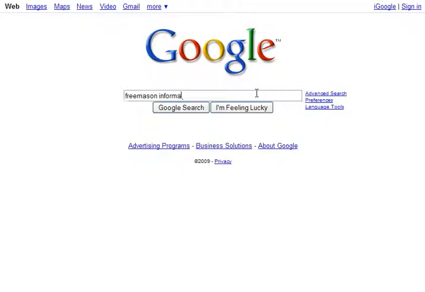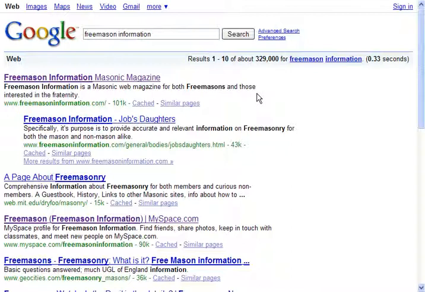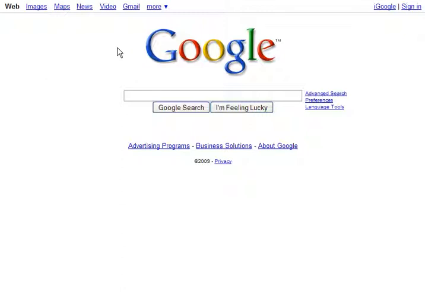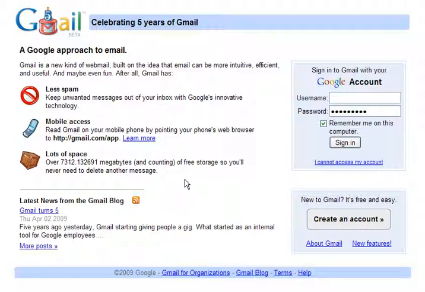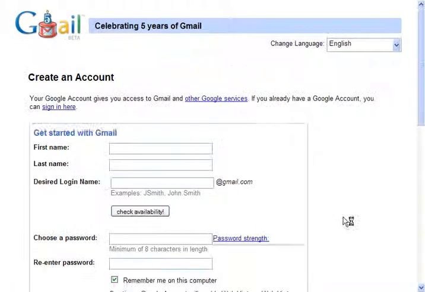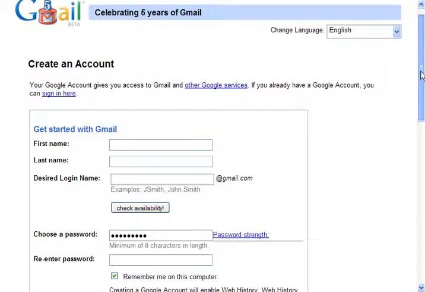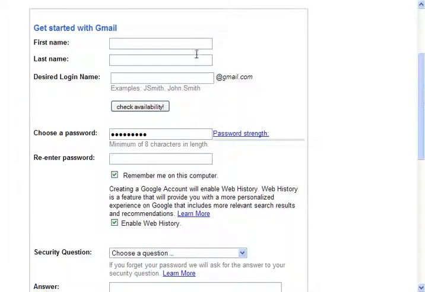For example, if I type in Freemason information, Google takes me directly to a list of things that would match up with that, and of course we would go to Freemason Information magazine. But today, at the top, you have this list of features that you can use. We're going to select Gmail. When you select Gmail, it'll take you to a screen that gives you a little bit of information about Gmail. But what we're going to do today is create an account. So we select Create an Account. It takes us to the page to do so. We have to fill in some information.